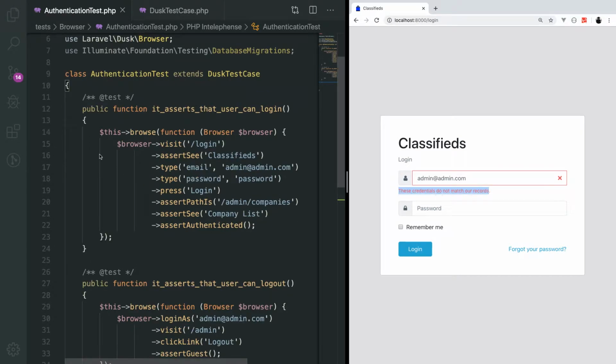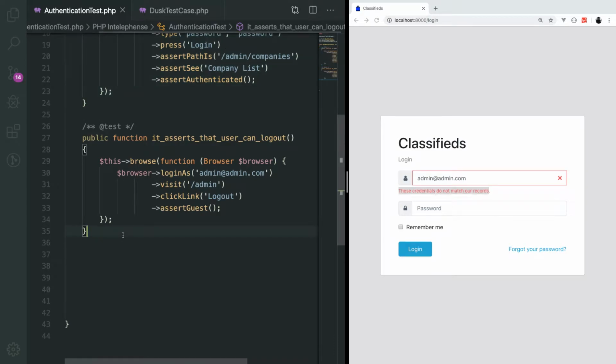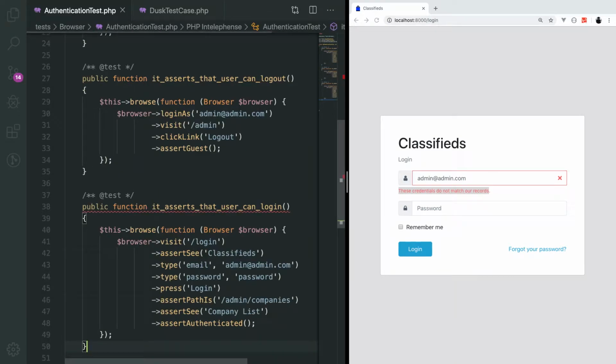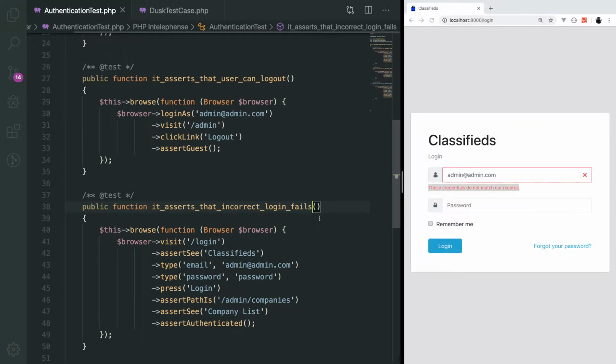I'll just copy the code for the login and I'll paste it here. We will rename the method to it asserts that incorrect login fails, and the test will be mostly similar to the login.